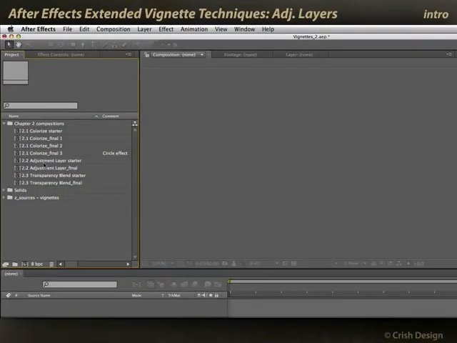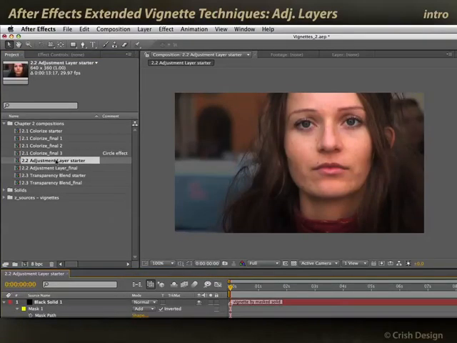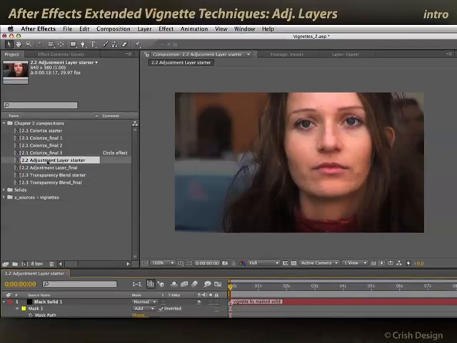A really fun technique is to use adjustment layers. Adjustment layers are a feature brought from Photoshop into After Effects. They basically use a combination of transparency and effects to treat all the layers underneath the adjustment layer.